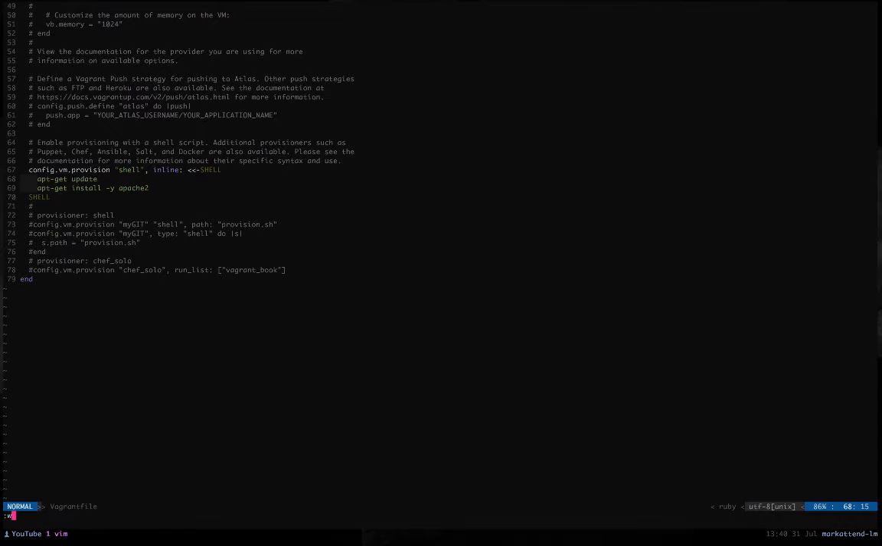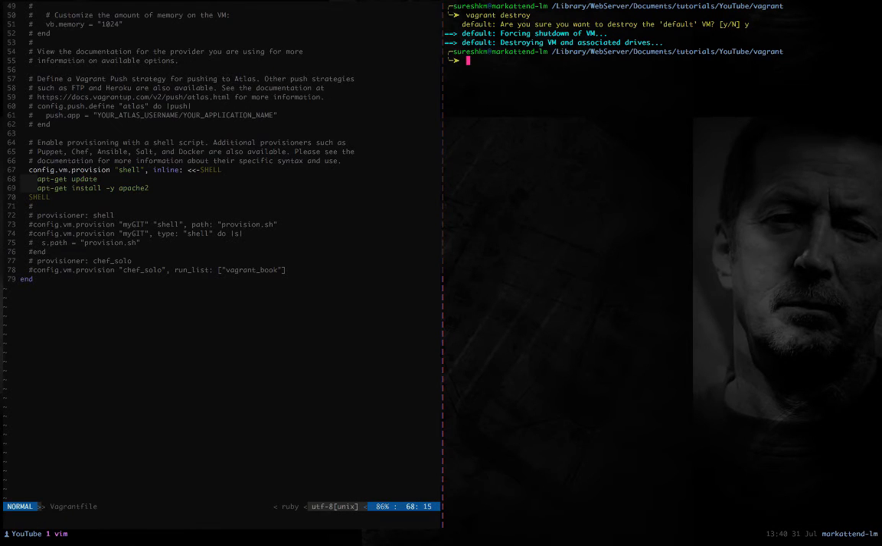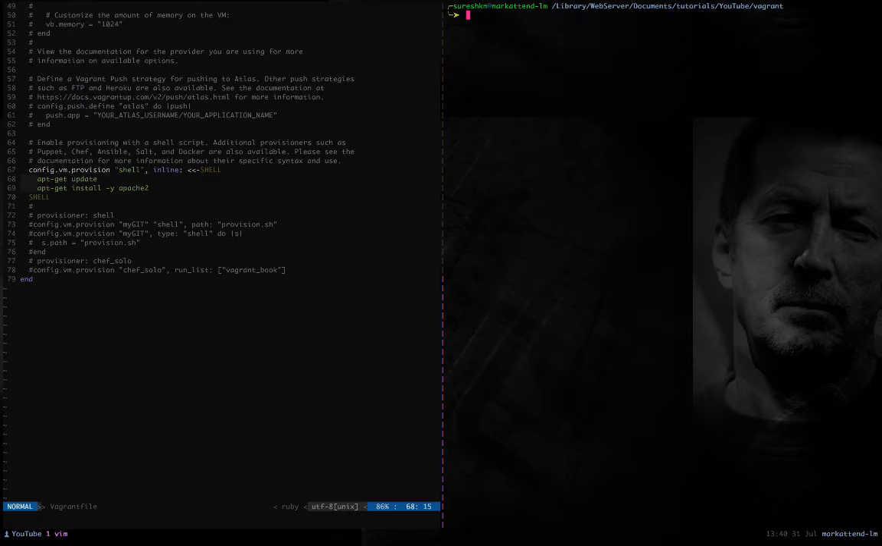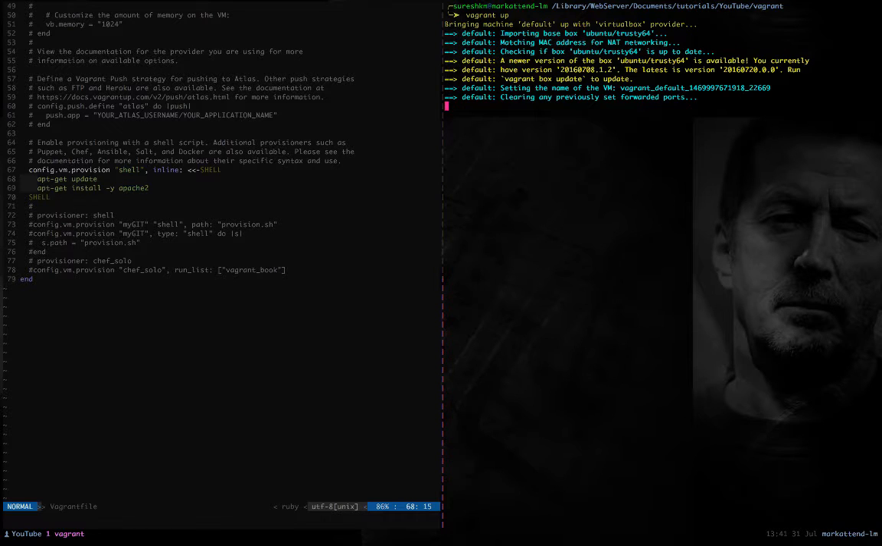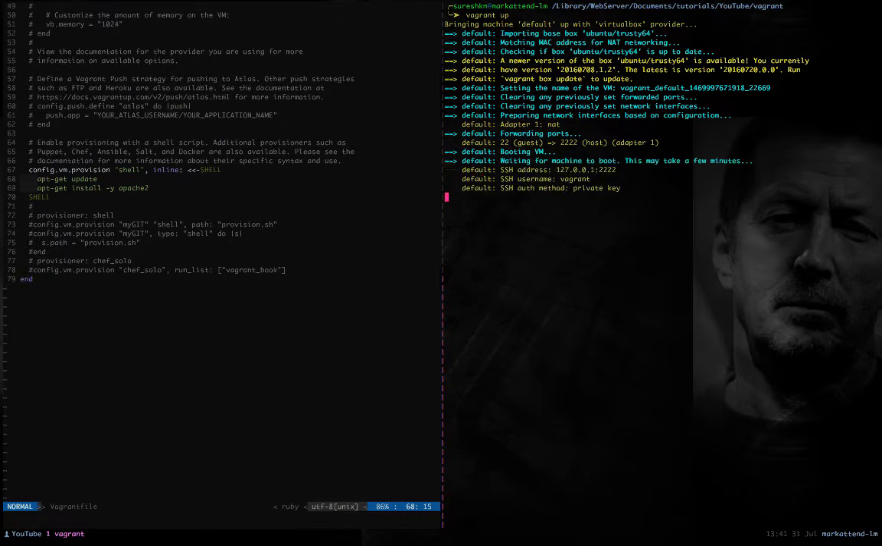Okay, let me save this file and go to my project folder, the same folder, and let me run vagrant up, and just wait. It would do everything whatever we have seen, and also it will try to install Apache, while it will provision Apache after the machine is up.